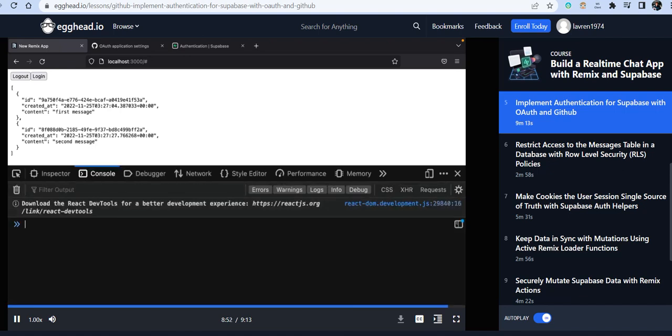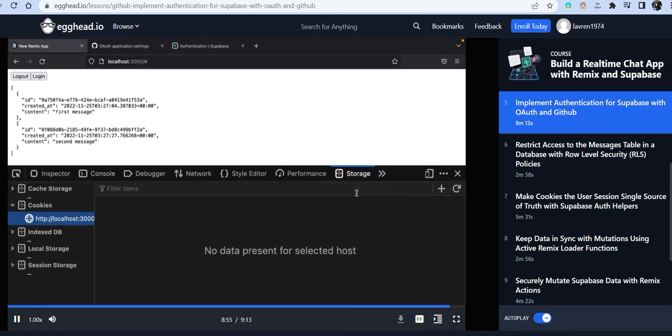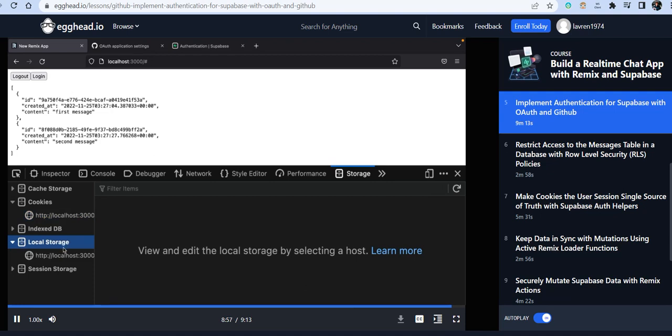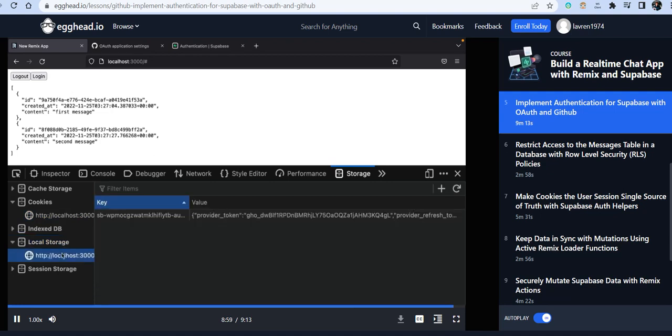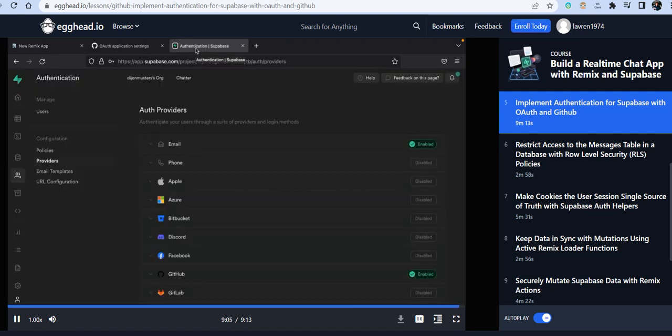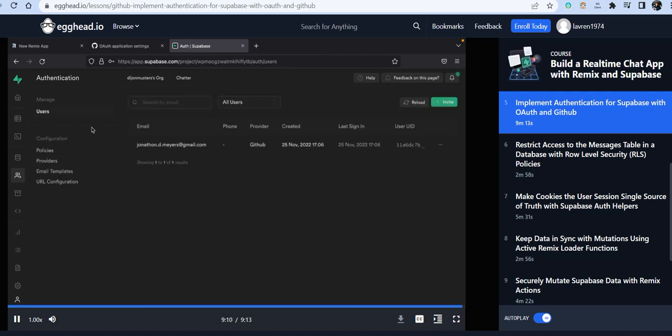And if we open up the console and go across to storage, open up local storage, which is how Supabase.js stores our access token, we'll see that we are successfully signed in. We can also validate that we have a new user in Supabase by going over to our dashboard and coming across to authentication and users, and seeing that we now have that new user who is signed in through GitHub.